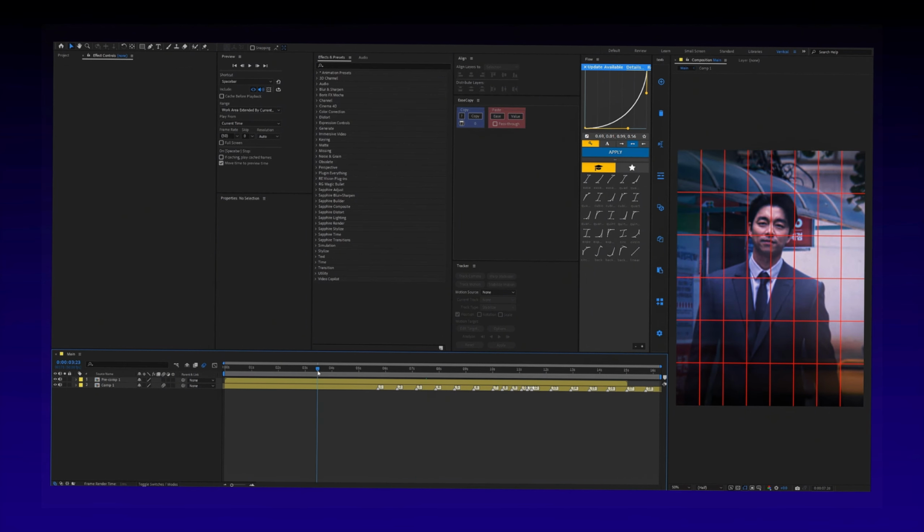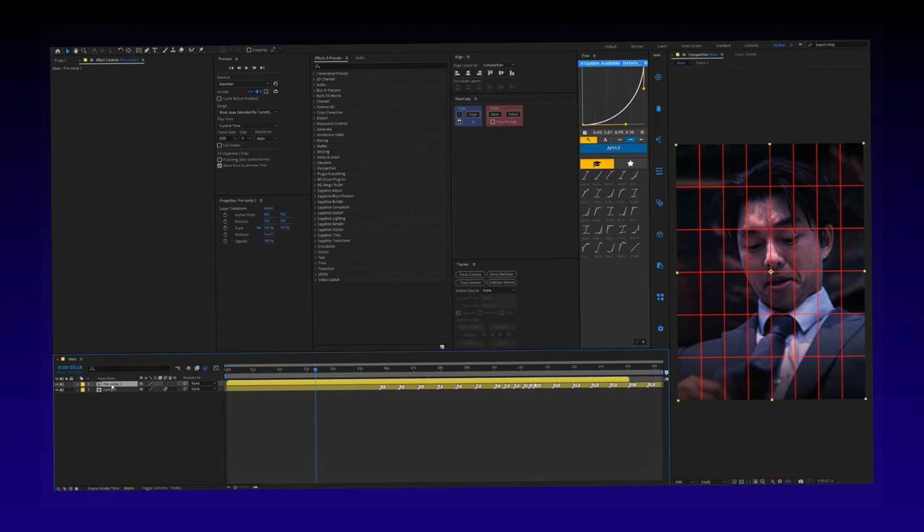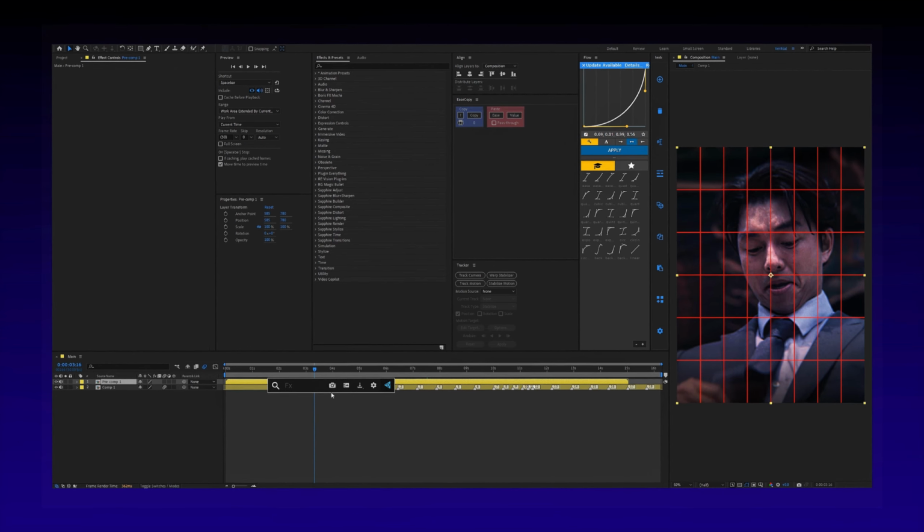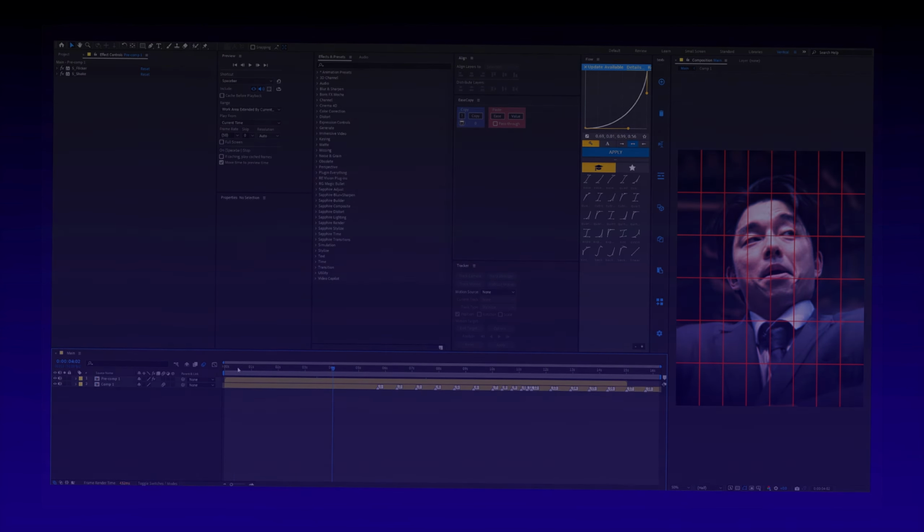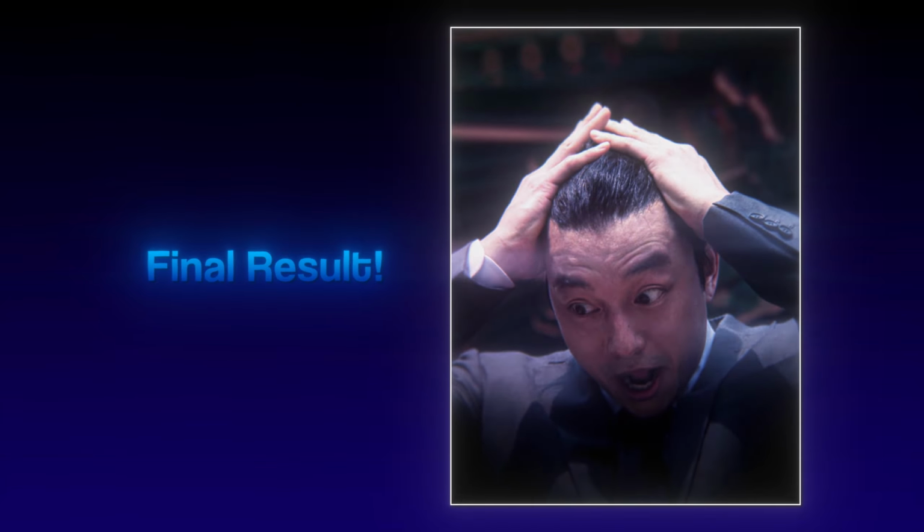Go back to your main composition and add your panning and flicker to your pre-composed layer. And that's it.